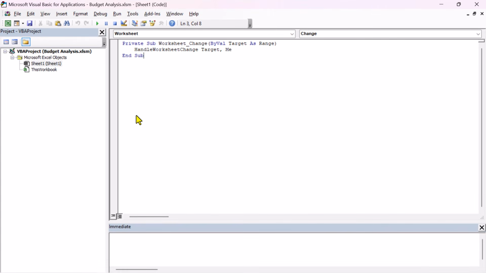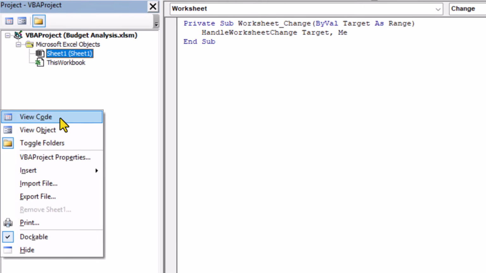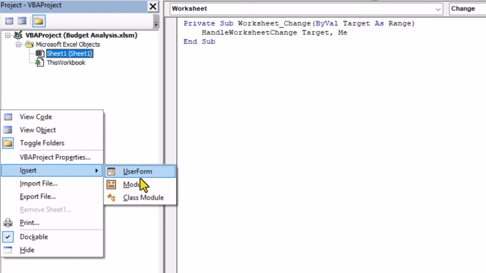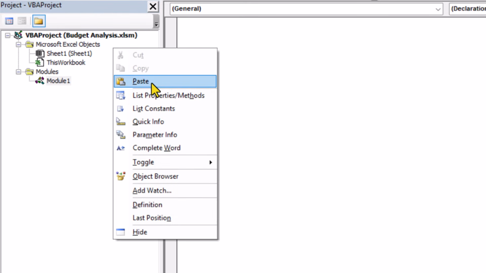For the module code, first right-click anywhere in the left pane. Point to Insert. Then click on Module. You will see a new module added. If this is the first time you created a module, it will be named Module 1. Double-click on it. On the editor that opens, paste the code you copied from GitHub using the module link.